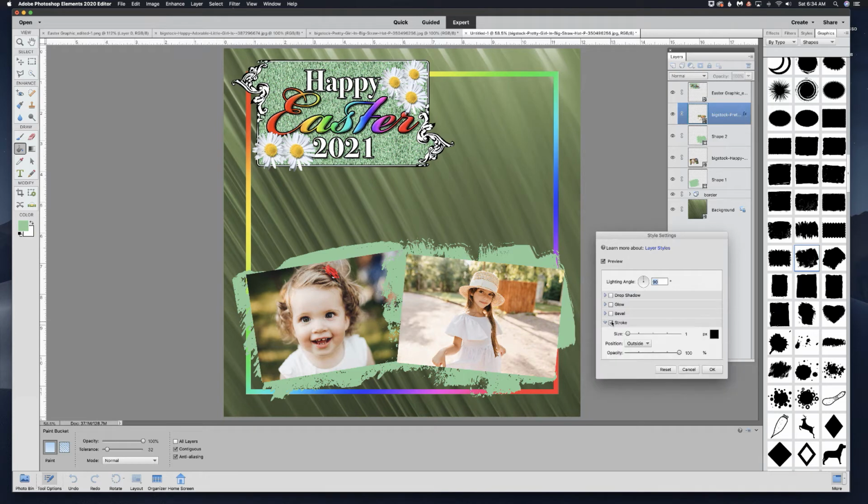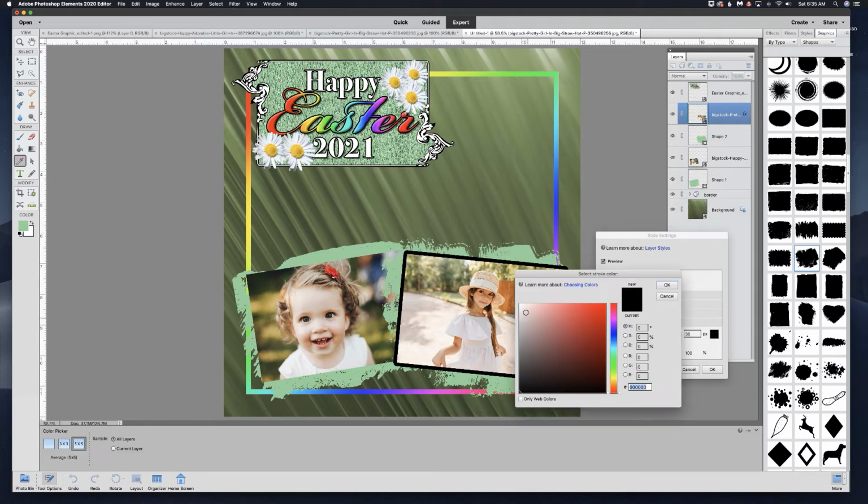Click on Stroke. Let's give it a little bit of a stroke by pulling this slider to the right. I don't want it to be a black stroke. I want it to be a white stroke. Let's click on this color swatch. Just click up here and drag into that corner. You'll get pure white. Click OK.